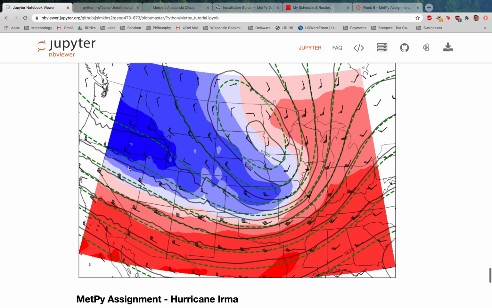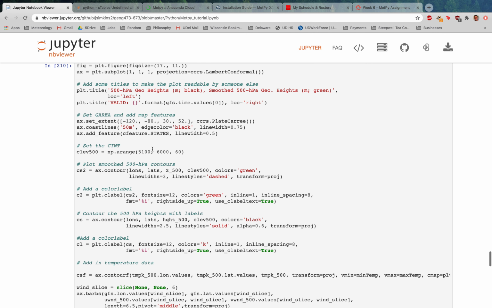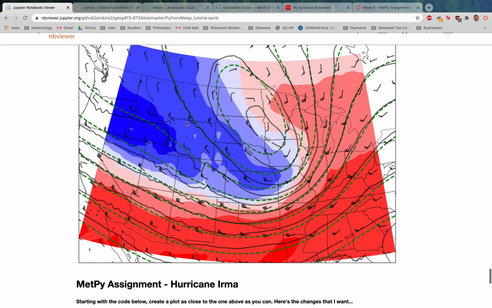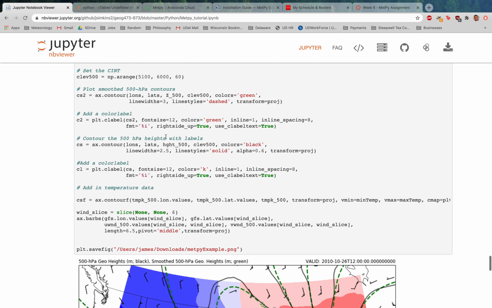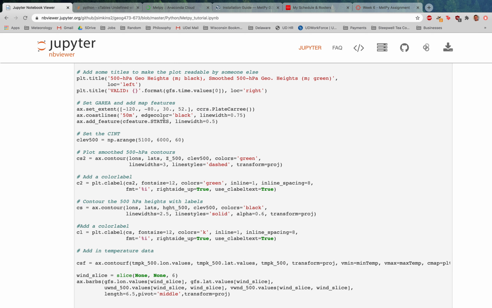All that means is, we set our extents up here to the United States, so you'll just have to figure out where Irma is and then try and focus it in a little bit. It should be down over here somewhere. So you just have to focus that in and trim down your extents.